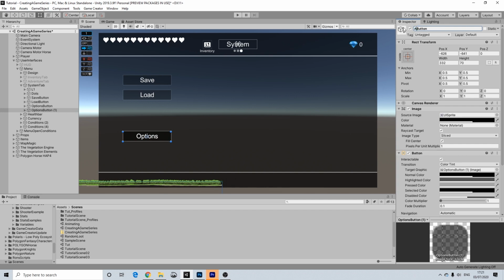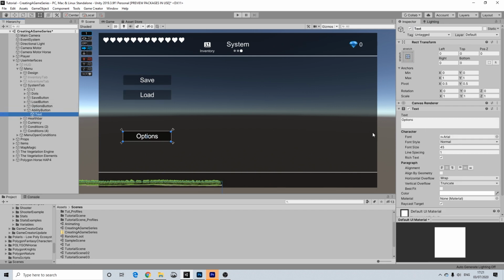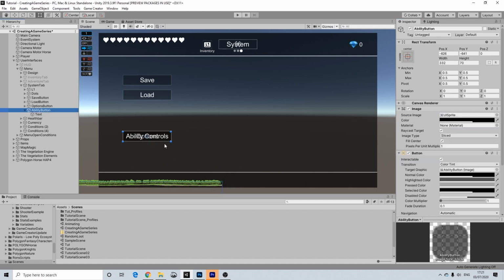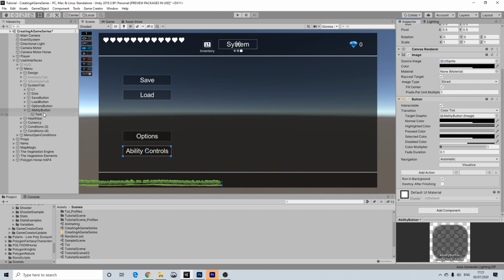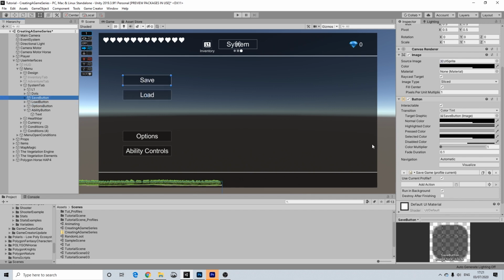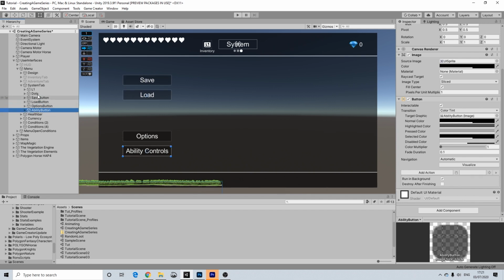And the last one is ability controls, which is a terribly wrong name. Ability controls, there we go. Spacing looks about the same. Yeah, I'm fine. Now, let me remove those actions, by the way. There we go. So only load and save will actually have some actions. Perfect.